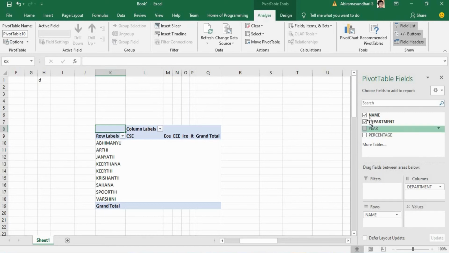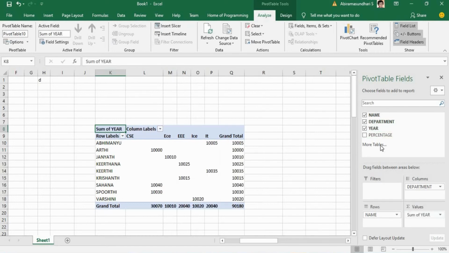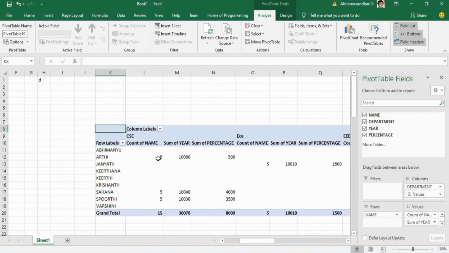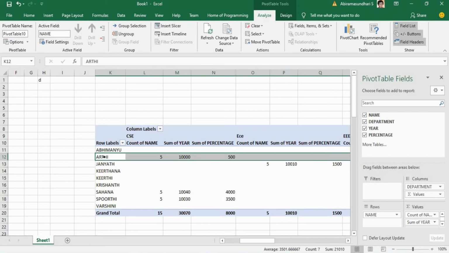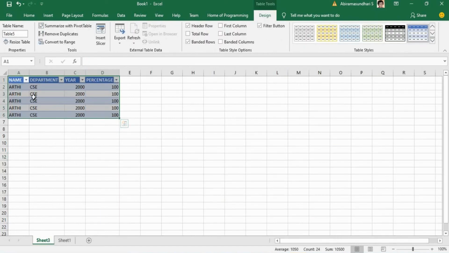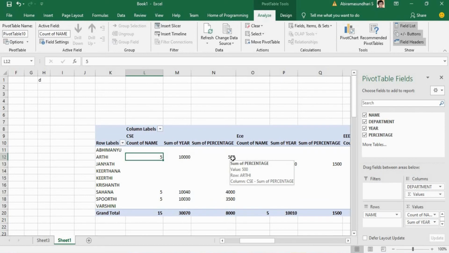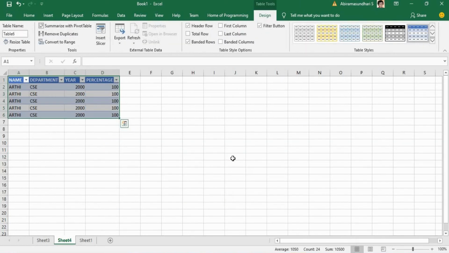Now in the values field I am going to add year and percentage. This is the way you can create your pivot table. If I add name under values, I can determine how many times a particular name is repeated in my table. For example, if I click on this number 5, the record Aarti is repeated in our table 5 times. When you click on this value, it redirects to another sheet where you can check the data.